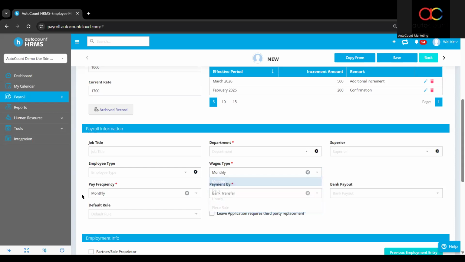Okay. Next up is pay frequency. For pay frequency, we have 2 options, monthly and fortnightly. If you select monthly, it means you only process their payroll once a month. If you select fortnightly, it means you're processing their payroll twice a month, okay? So the first time would be the first day of the month until the 14th, and then the second one will be the 15th until the last day of the month, okay?